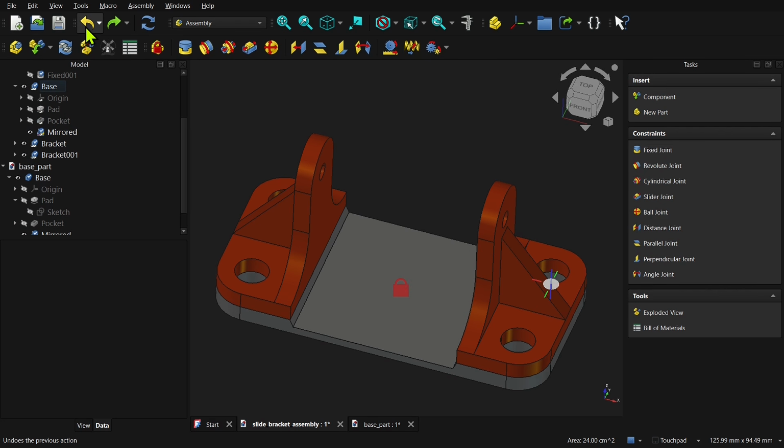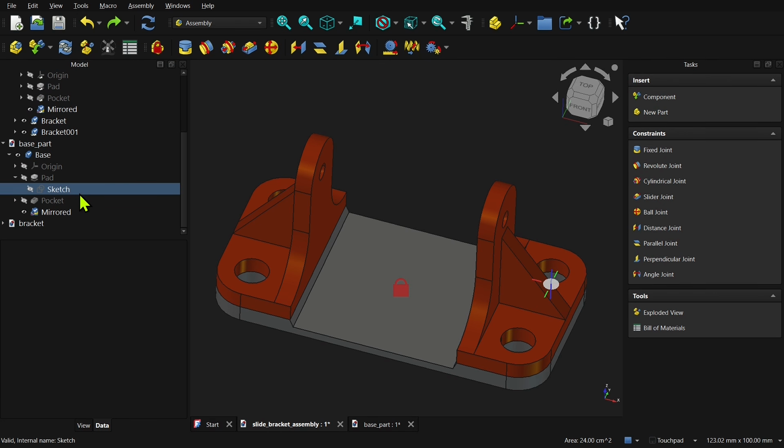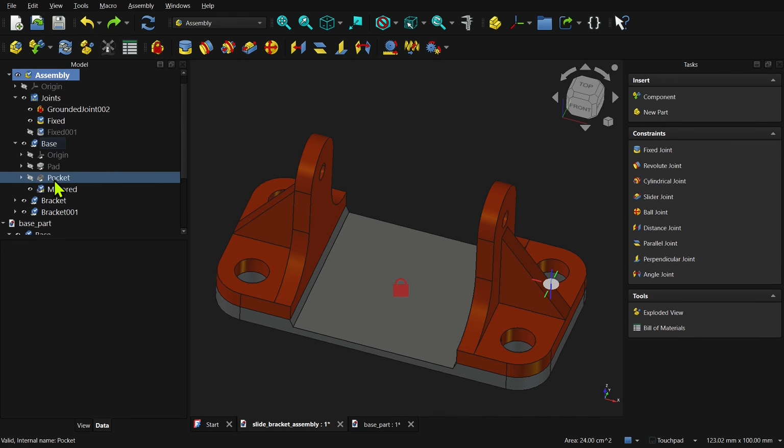If we hit undo, the feature is back in the original part and also in the component. This happens because assembly components are linked references to the original imported files. As a result, selecting geometry in the 3D view often targets the underlying feature, typically the tip feature in the part design. Deleting at this level affects the source part. To avoid this, it's best to delete from the tree view.